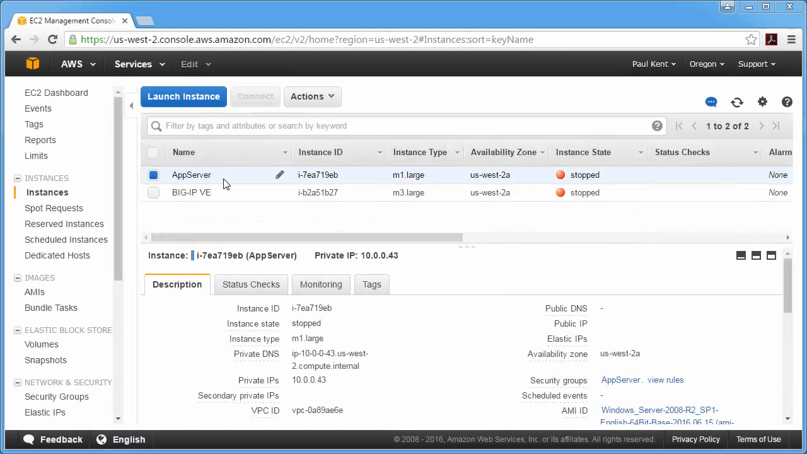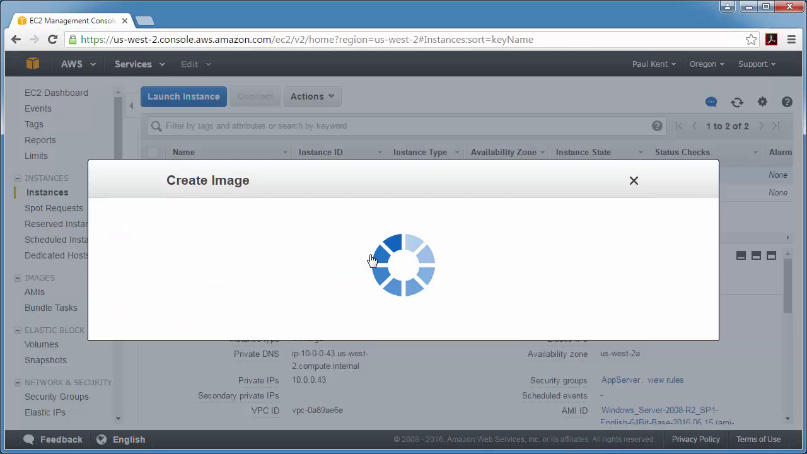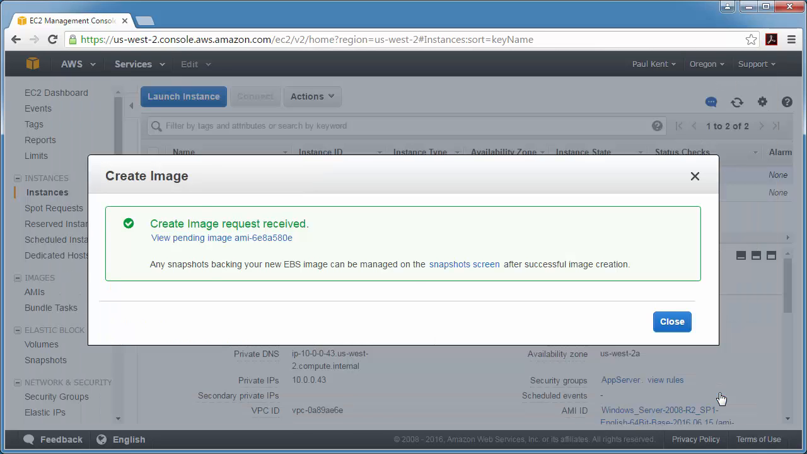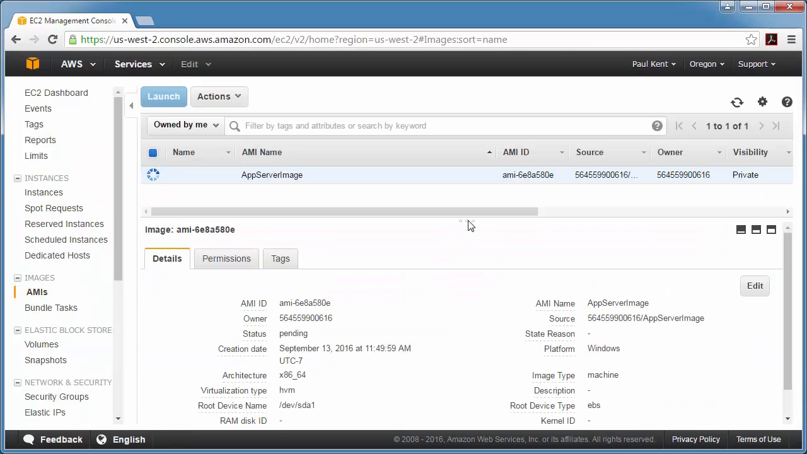Now you've done the required tasks and you can shut down your instance and create an image of it. Select your application server, right-click and create an image. Type a name for the image and create it. You can view the new image in the AMIs section.